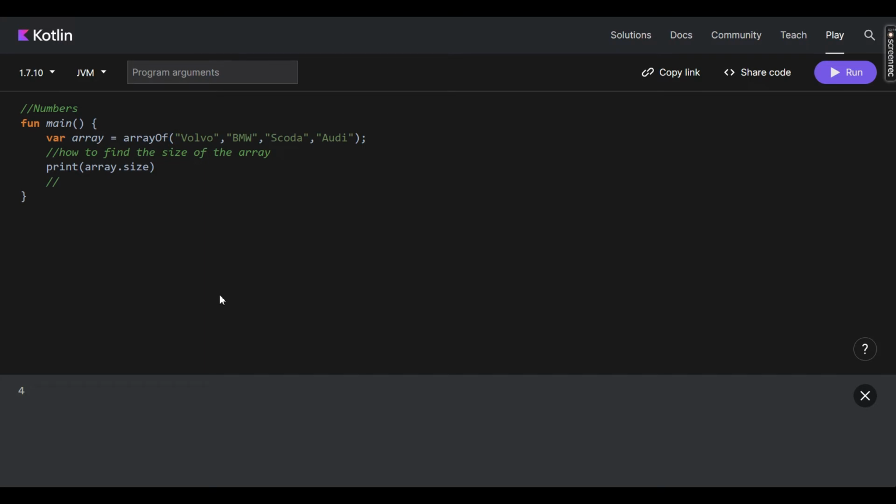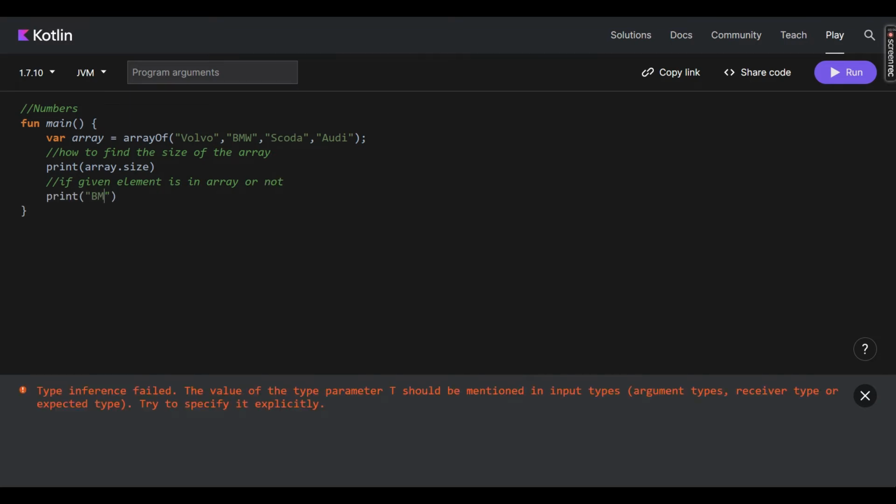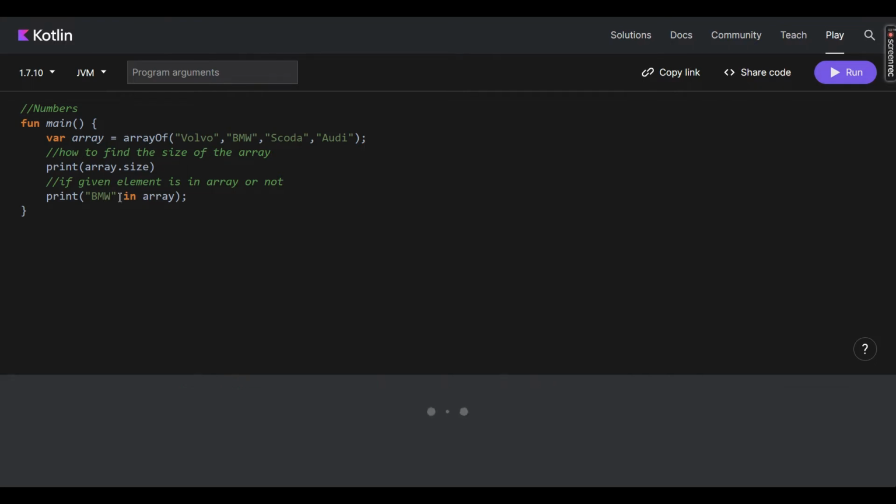Now let's see how to find if the given element is present in the array or not. Let's say I want to check if BMW is present in the array named array or not. If I write like this, in is a keyword which is used to check if the left hand side is present in the right hand side or not. We can see that 4 is printed from here. Let me run it once again, and it will print true on the screen because yes, BMW is present in the array.